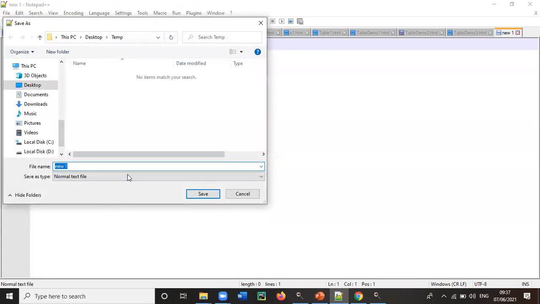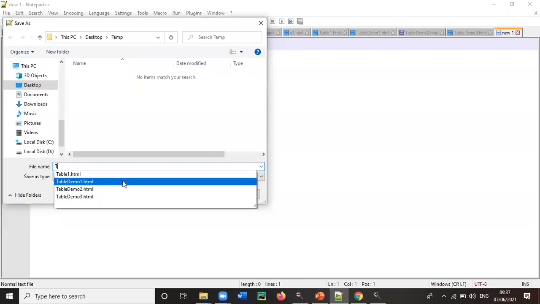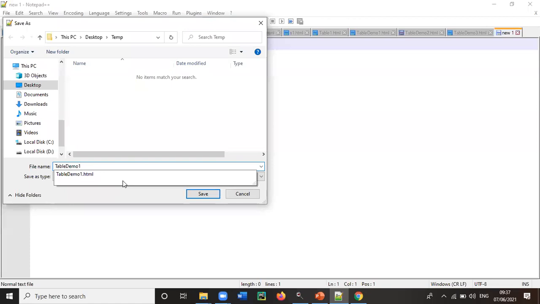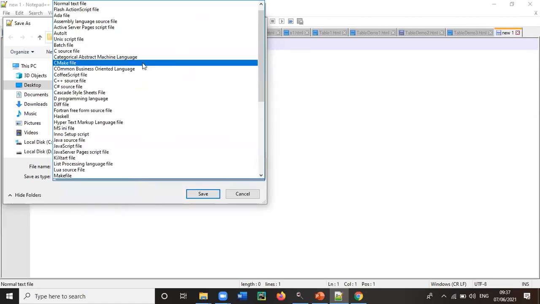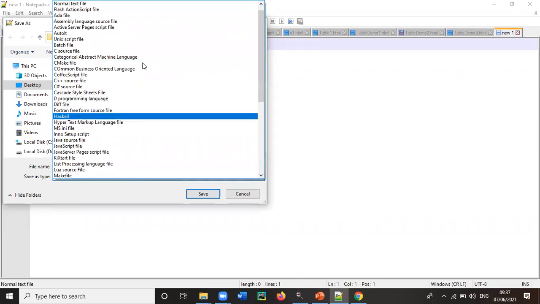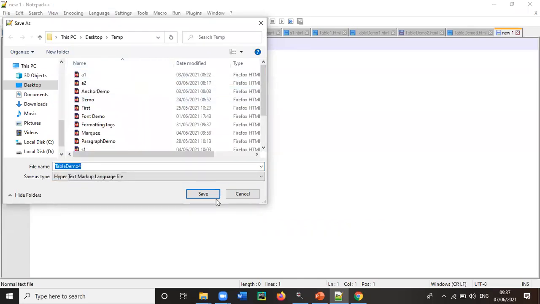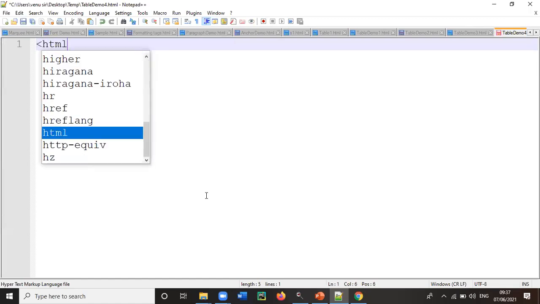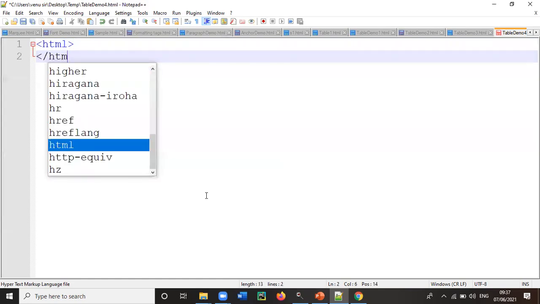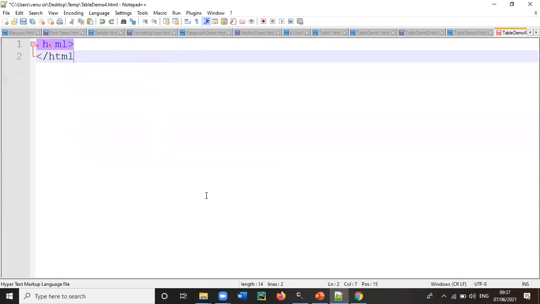In the previous class we had seen one example, I guess. Let me name this as table demo 4. Save this as an HTML file. Obviously, I'm just repeating this so that you have a revision of this. So what we are supposed to do first is the HTML tag. We'll do this because there should not be any confusion.